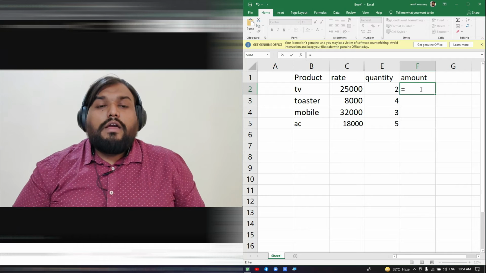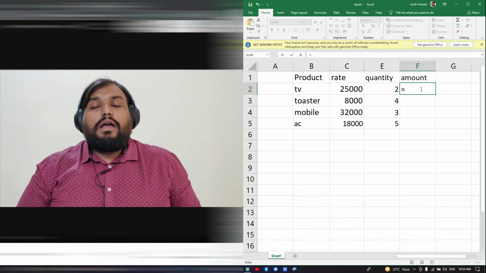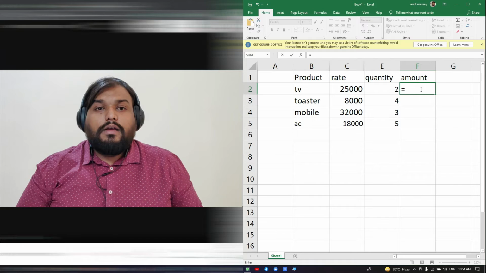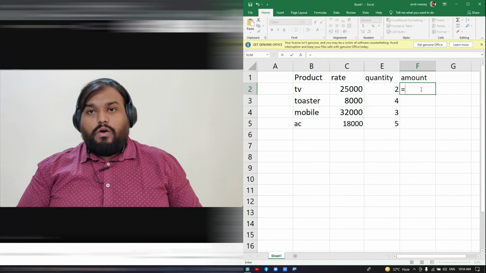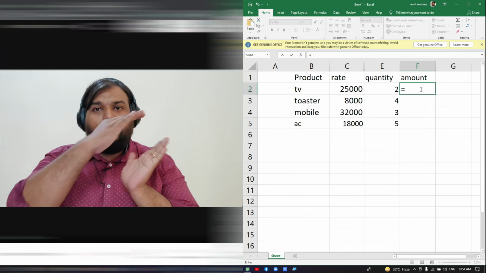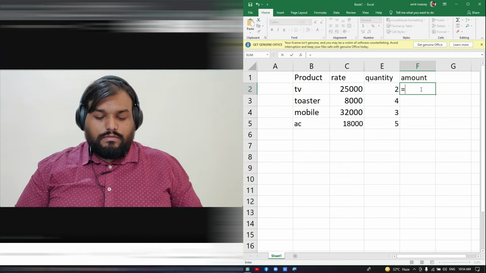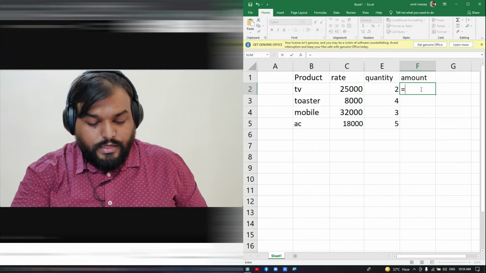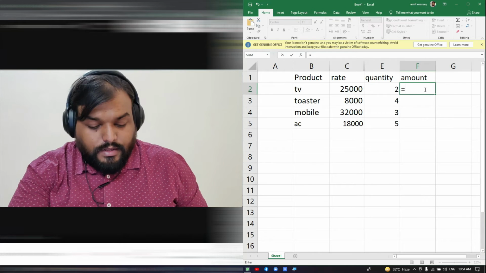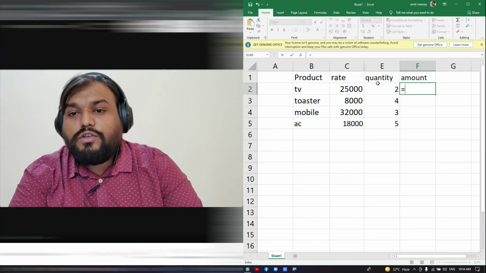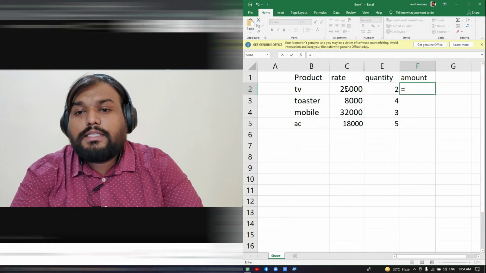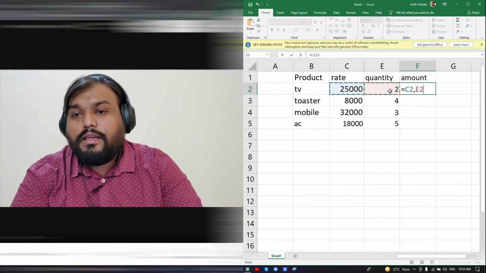Now, remember children, whenever you use a formula in MS Excel, Microsoft Excel, you always start a formula with an equal to sign. Always, the equal to sign will be first. Then you have to select which? C2 and E2.